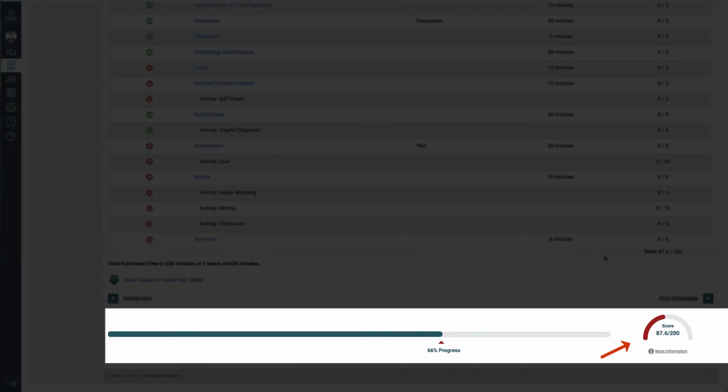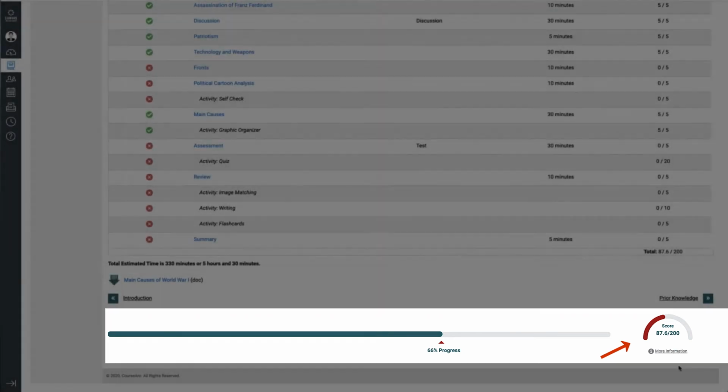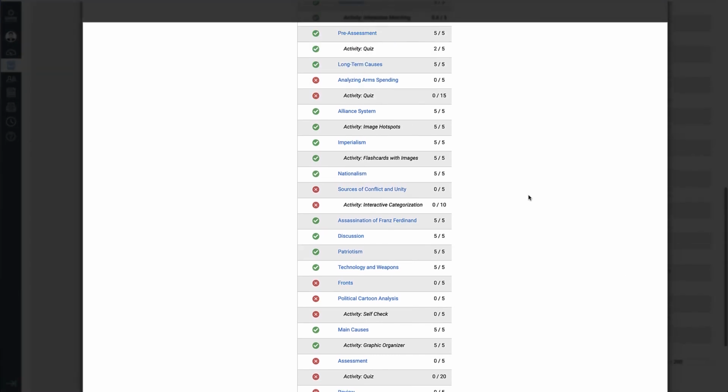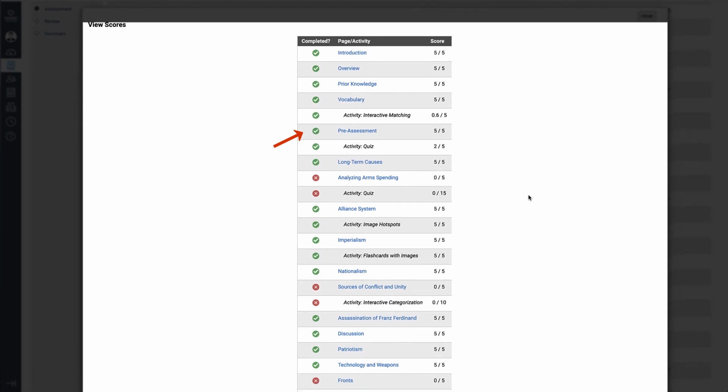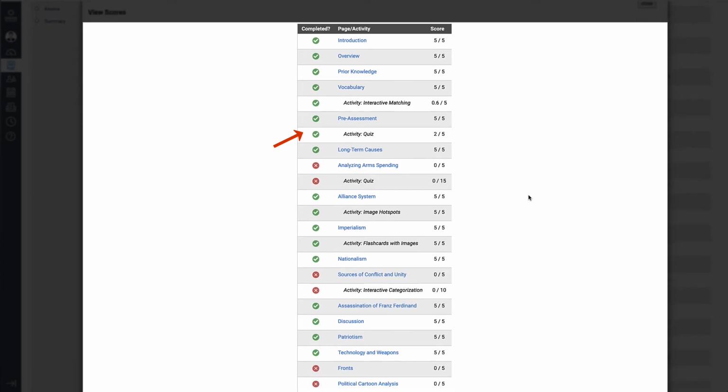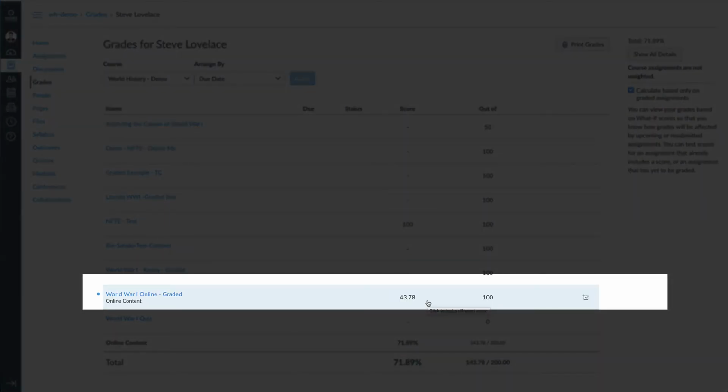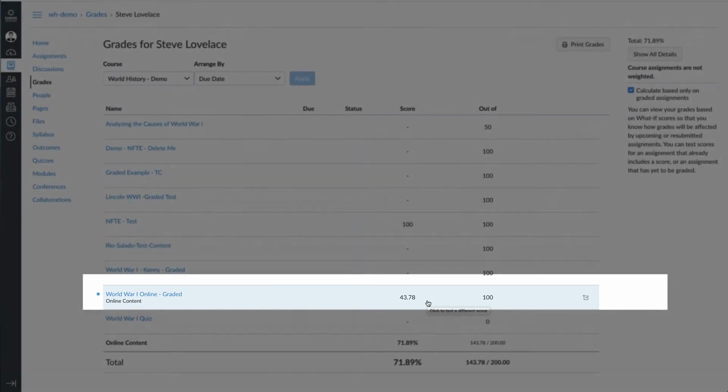However, it also provides the current score. The learner can click on the More Information link to see a granular view of their scores. The Scores view shows each page of content, whether the learner has completed it or not, as well as scores for each page and scored activity. The point value next to each page represents the point value that was assigned with the cumulative setting. Each activity listed underneath a page has its own score. And the cumulative setting allows you to pass the learner's scores back to the LMS.